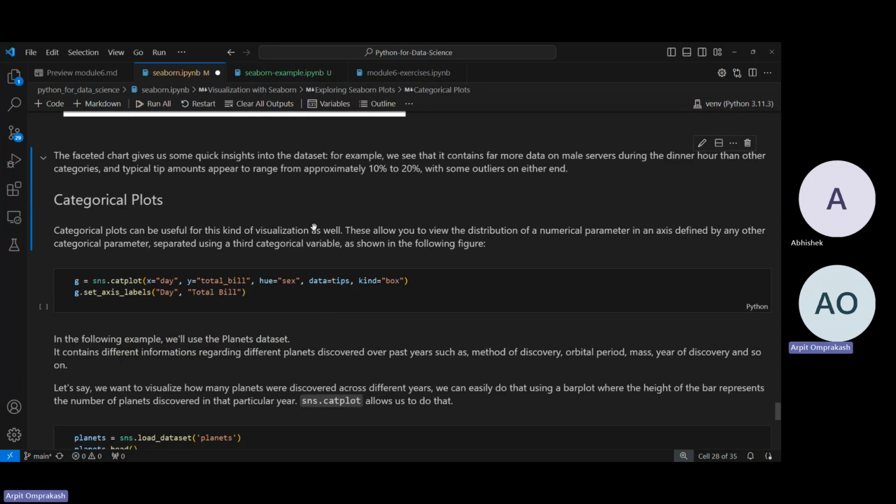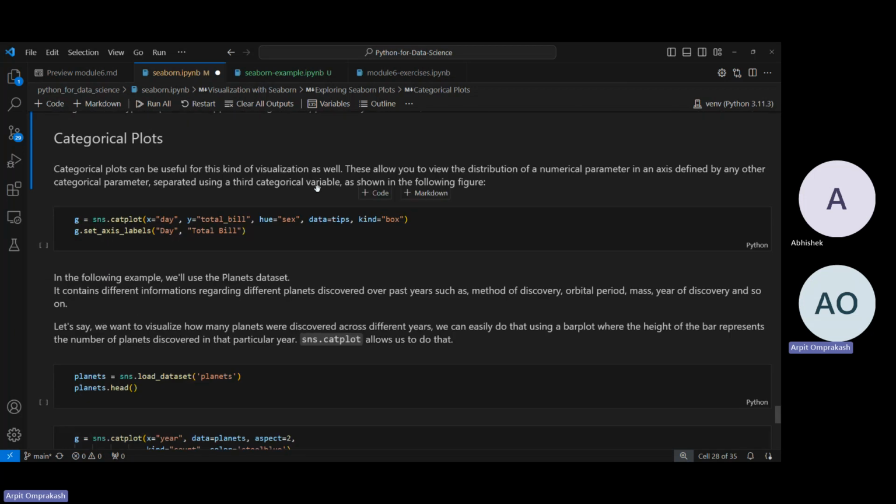We can also use categorical plots to make these kinds of visualizations as well. These allow us to view the distribution of a numerical parameter in an axis defined by another categorical parameter, and separated using a third categorical variable if you want. So I'll make this clear when we plot this.